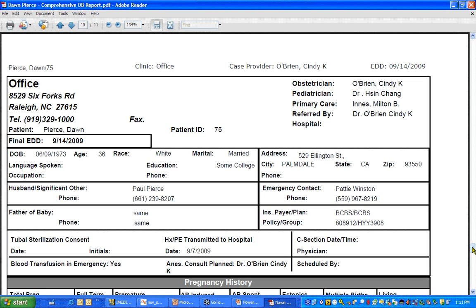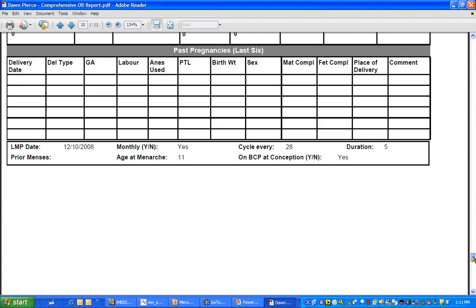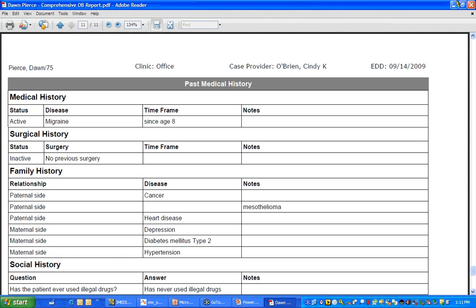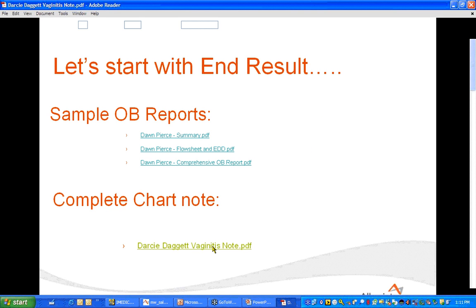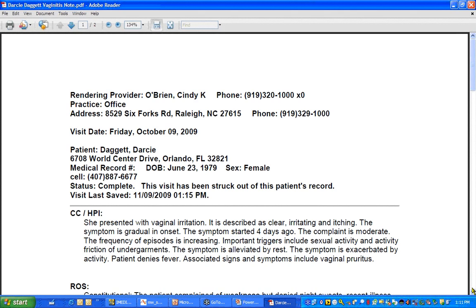Okay, and here's that summary again. And there's her past medical history. All right, now let's take a look at what an actual chart note looks like. Now again, I want to call out, you'll see me doing a lot of pointing and clicking. However, the end result will show something like this.